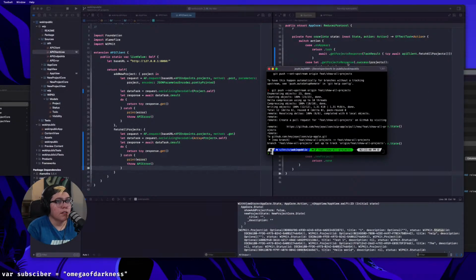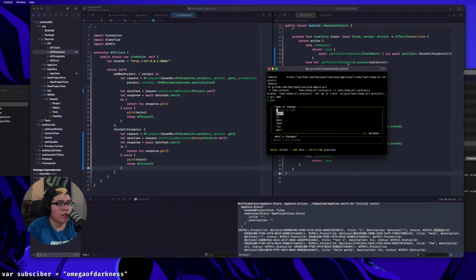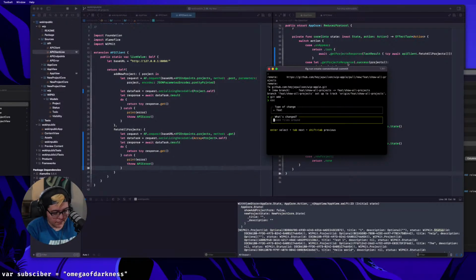So let's git add dot. So CCC. CCC is conventional commits, and it just brings up create conventional commit. It's a plugin to Fig, I guess, that lets me just write conventional commit messages pretty easily. Fetches all projects.